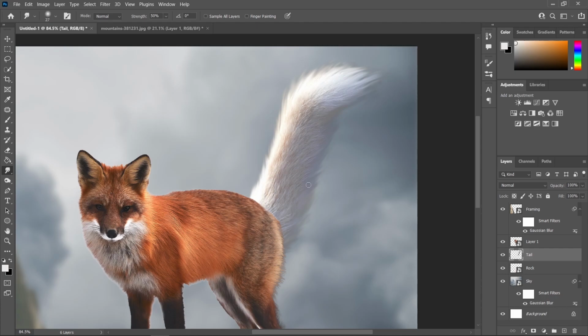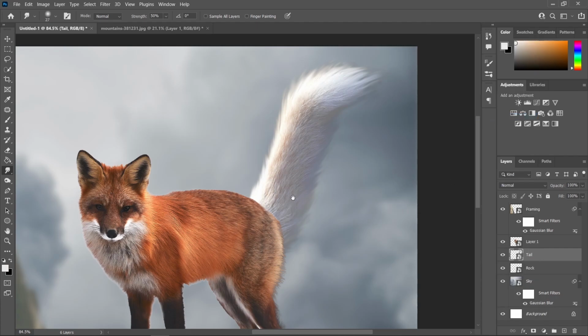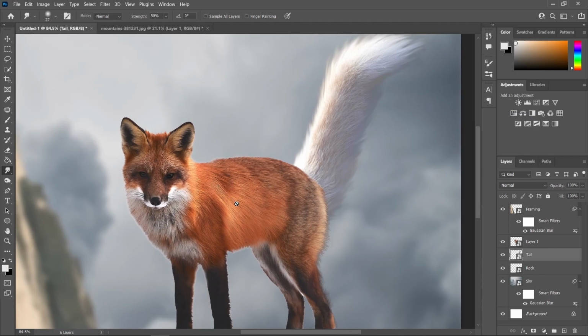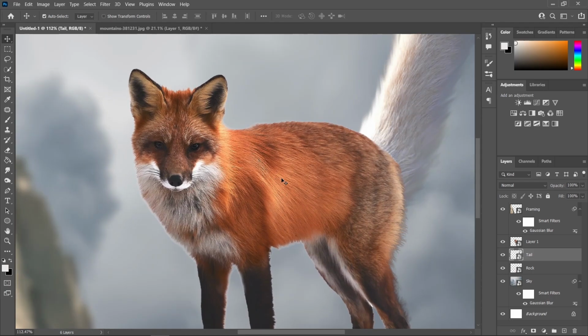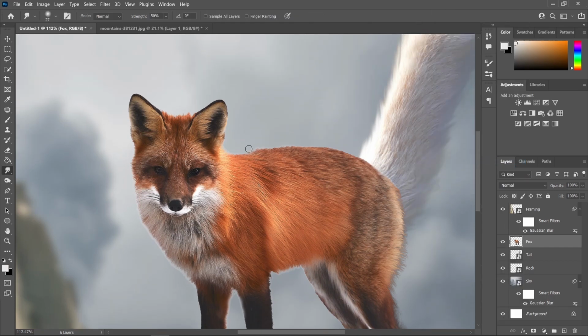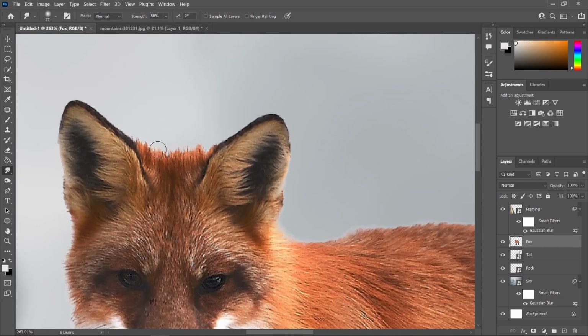Okay, so now after you're satisfied with the result, you can just convert this one back to a smart object. And we're going to use the same technique in our fox image. So let's select our fox image over here. Let's rename this one to fox. Right click and choose rasterize layer. So over here, choose the smudge tool and just do the same thing to what you did to our tail.